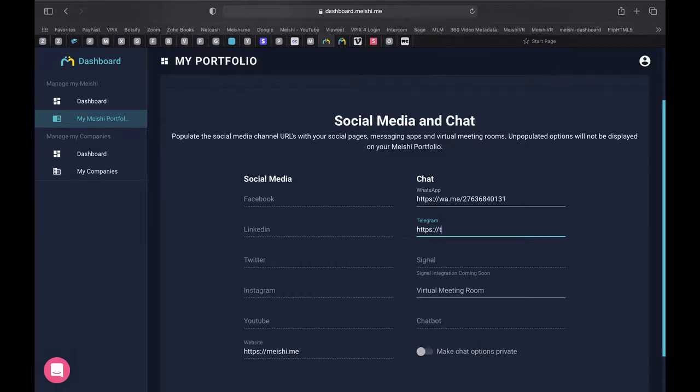Telegram is https://t.me/. If you go into your Telegram app on your phone, you tap on your icon or your profile photo at the top, and it will let you put in a username. So you can put in that username, and then you can input it into your Meishi portfolio. So mine is Bruce Koenig.